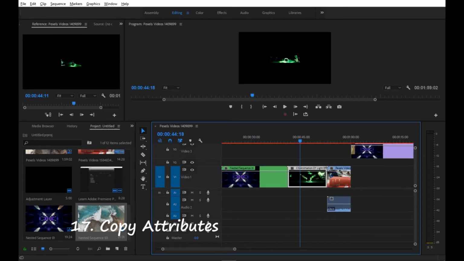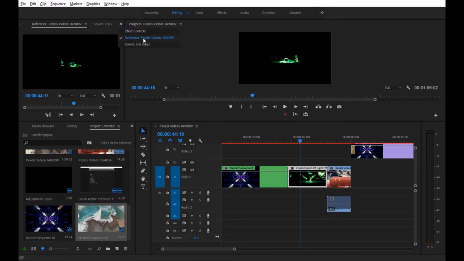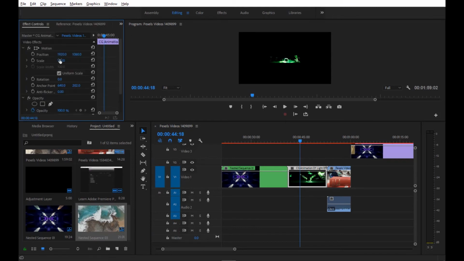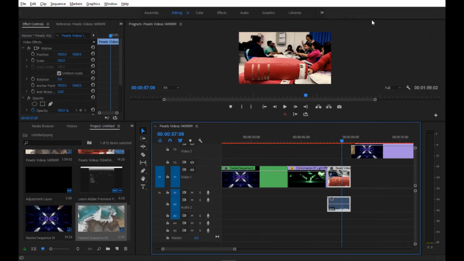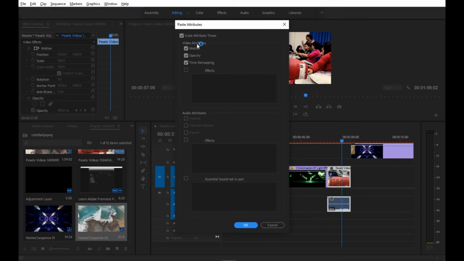Tip number 17, copy attributes. Now we are going to Effect Controls under the Source panel. Here we will change the size of the clip. Let's make it 50%. Now right click on the clip and copy it. Then right click on the next clip and select Paste Attributes. Here we have the option of Motion, Opacity and Time Remapping. We will just select Motion since we only changed scale.